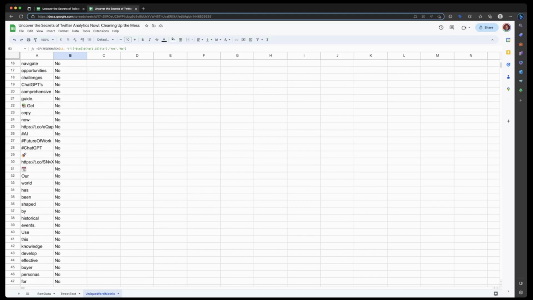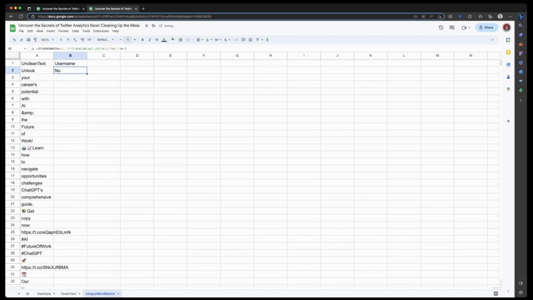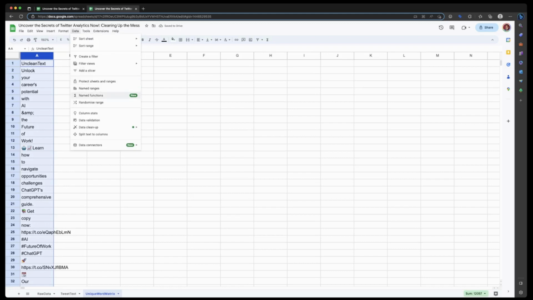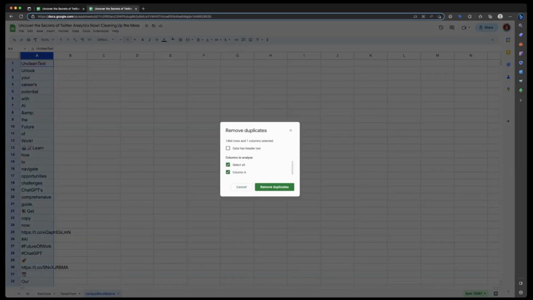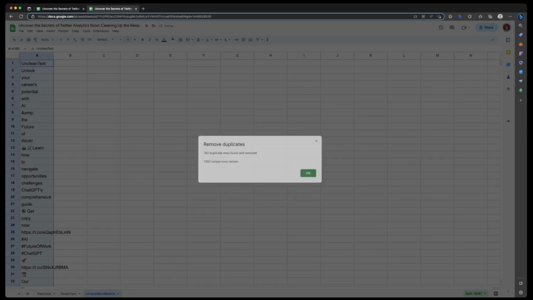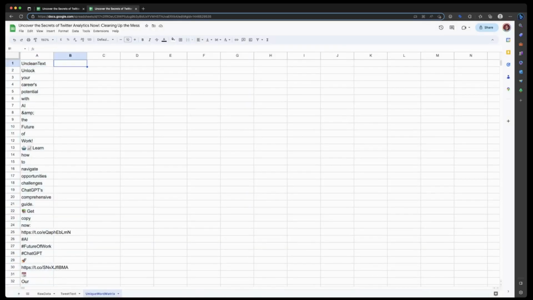One thing I like to do is, okay, you know what? We should do something first. I just thought about that. We have some duplicates in here, and now it's a good chance for us to get rid of them before they cause problems later. So data cleanup, remove duplicates in column A. All right, we got rid of 182 duplicates, which is really good. Okay, now we can get started.